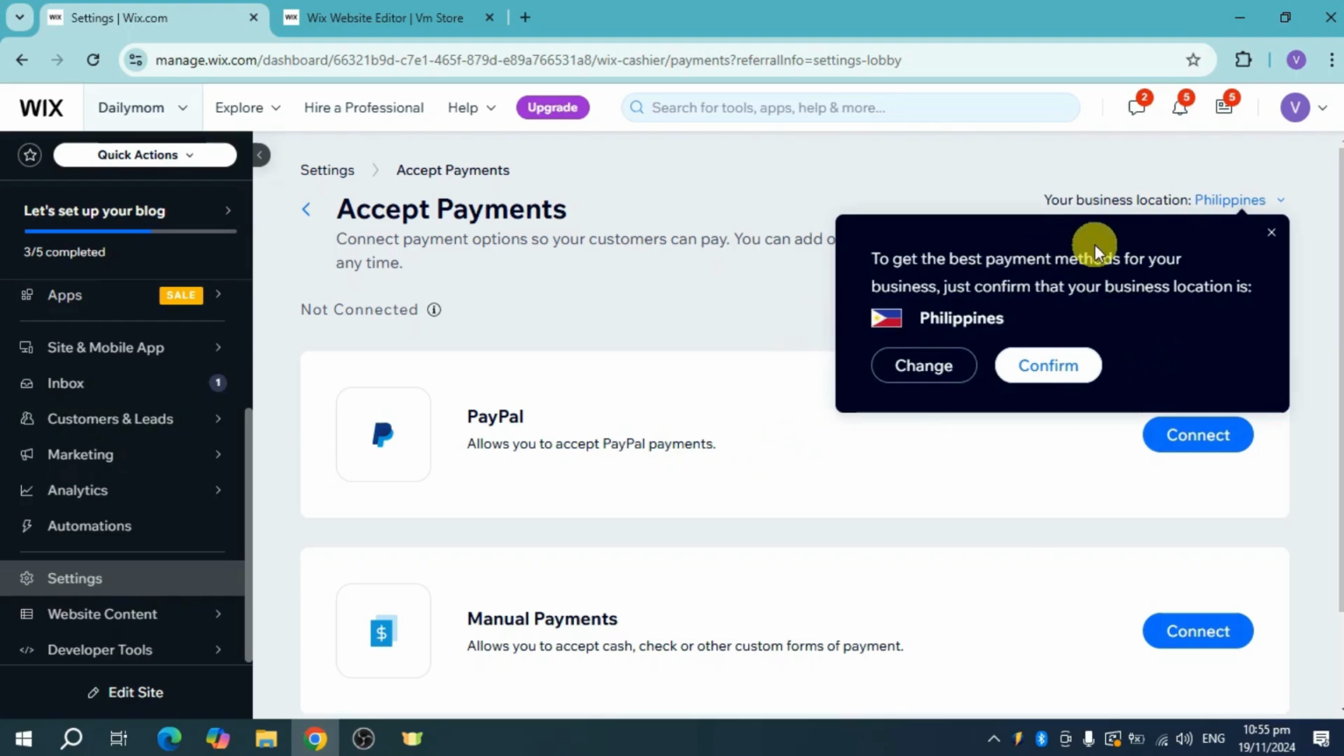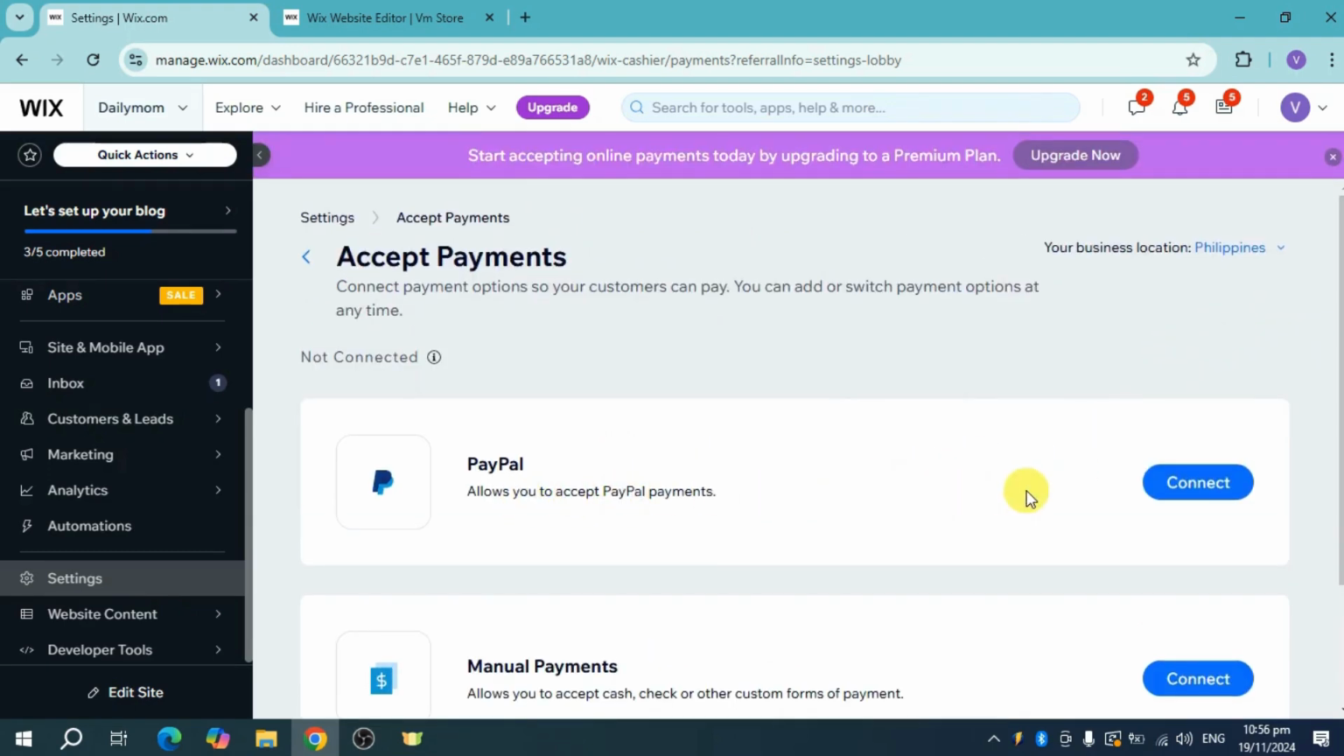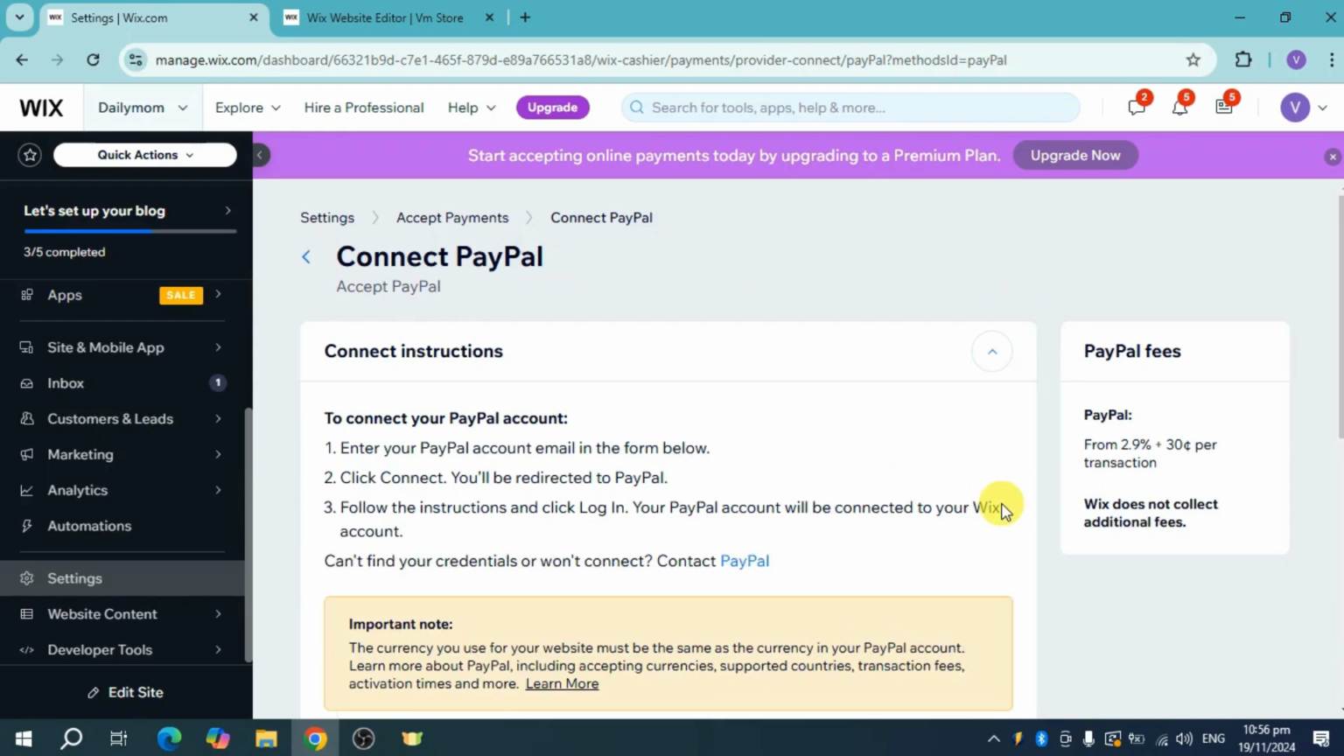So it first needs to verify your business location. So just choose a business location right here. Now, from there, you can see PayPal. So in order to link it, you can just click on this connect option.